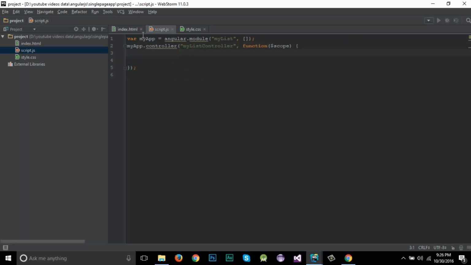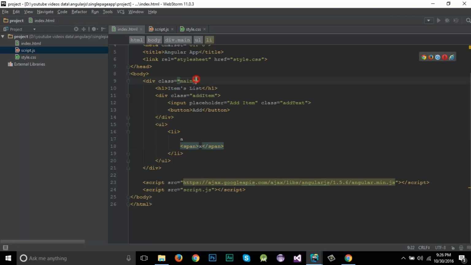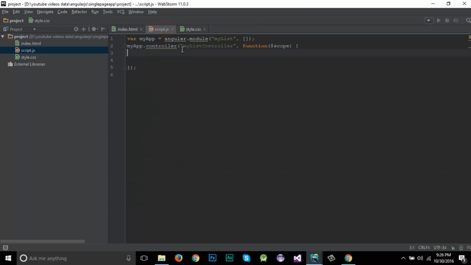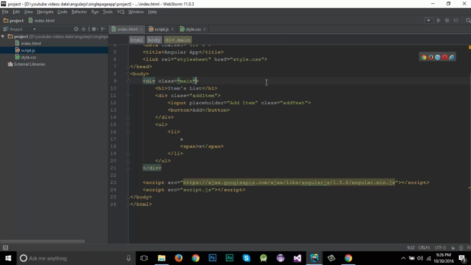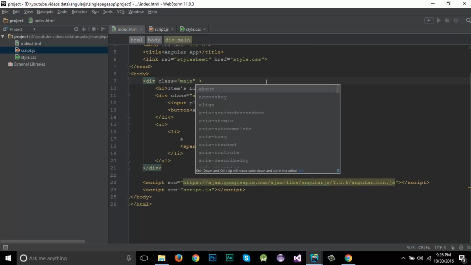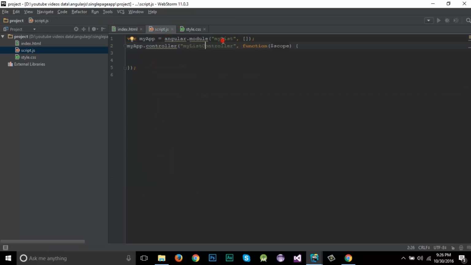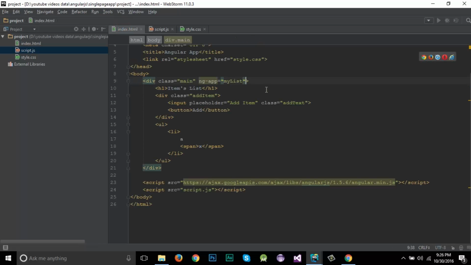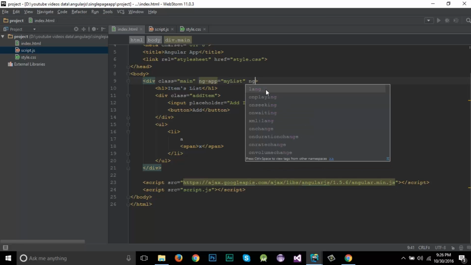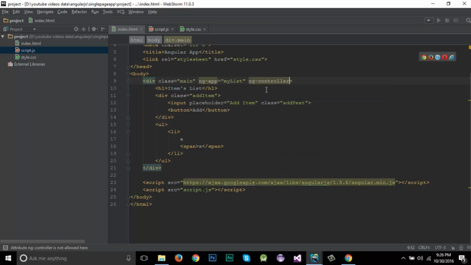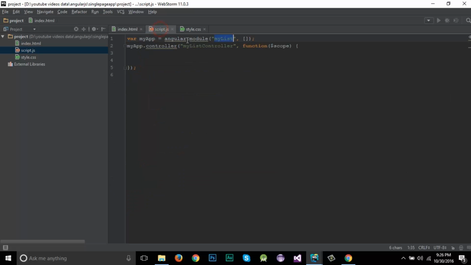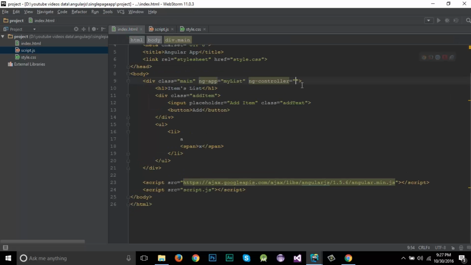So before proceeding further, let's go back and define our module and controller inside our HTML. So for defining the module inside our HTML, we have a directive ng-app. Alright, and inside it we need to write the name of that module. In our case, this is my list. So let's enter it. So now we need to have a controller as well, and let's add the name of that controller.